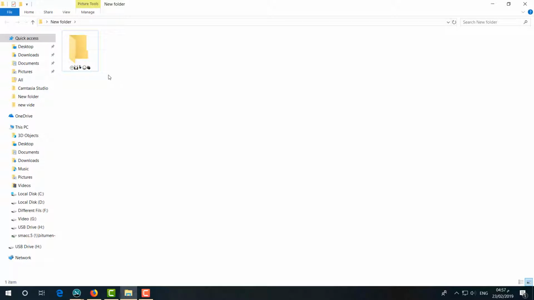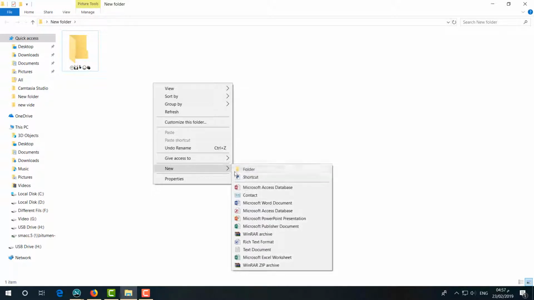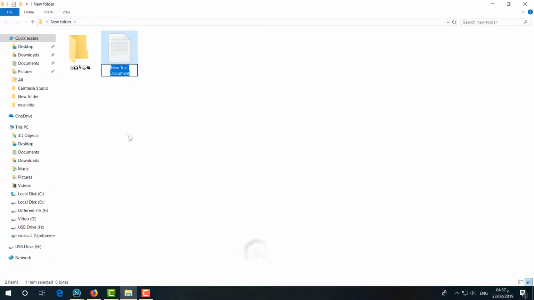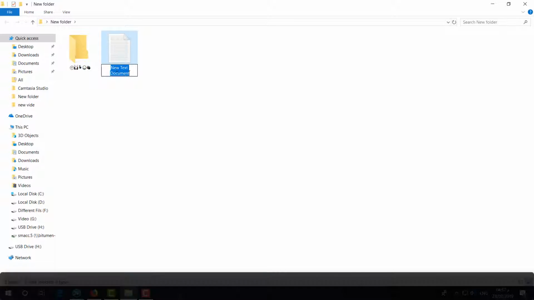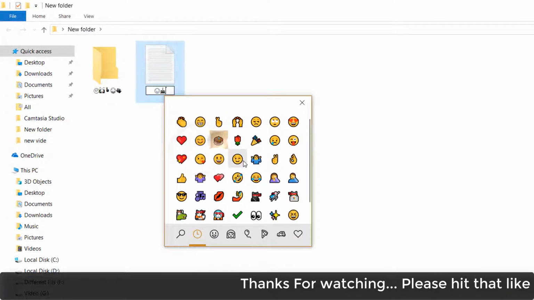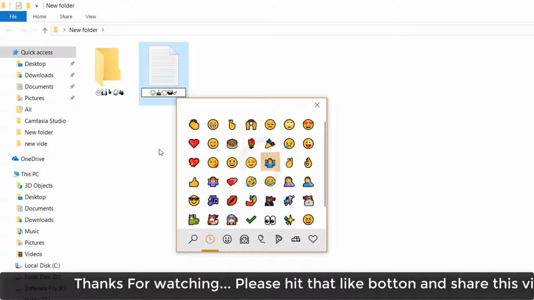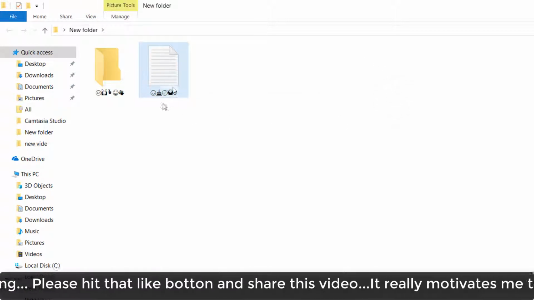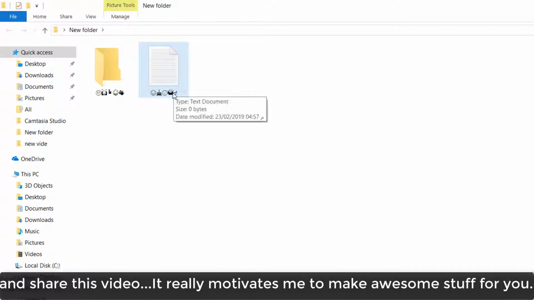Even if you want to add an emoji to a file, you can do so. For example, I'm going to click here, make a new text document, and I would like to change this text document's name with an emoji. Simply press the Win and full stop key and the emoji picker will appear. Simply choose whatever emoji you would like to set, and press anywhere. It is going to set that name with the emoji.